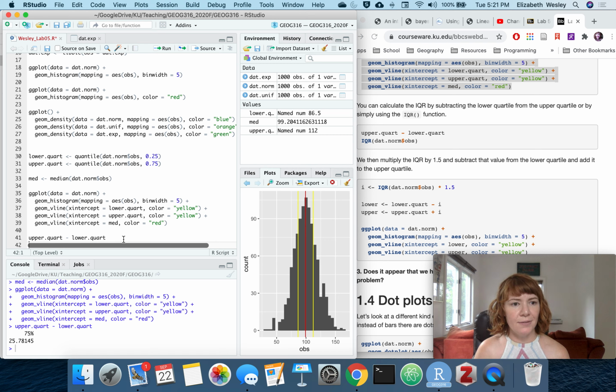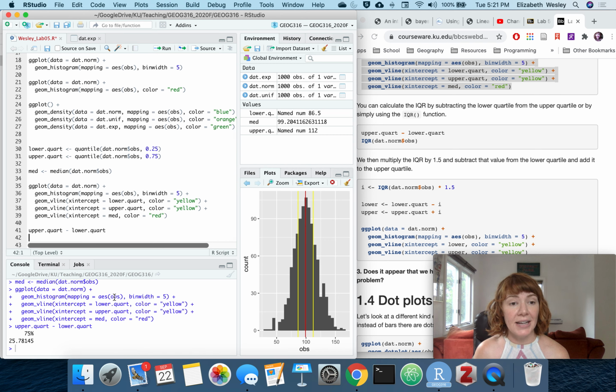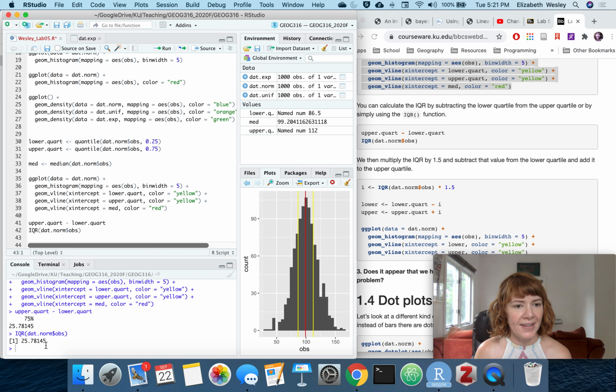There's also this handy function, and you'll notice I didn't save that to a variable, so it doesn't show up here. I've only sent it to my console. There's also the IQR function, which calculates it for us. We give it the whole vector that we need it for, so our observations. So we want the IQR of the observations from our dat.norm. And you can see they're the same number.